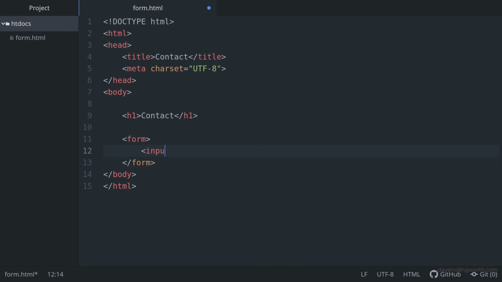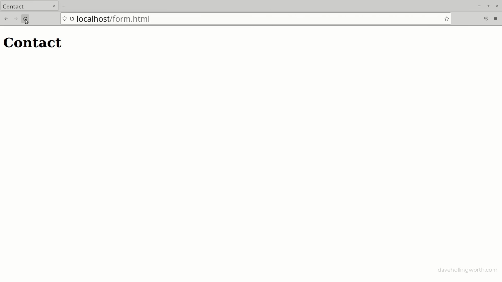Inside this, we'll add an input element with a type attribute that has a value of text. Before this, we'll put some text so the user knows what to type in the input. In the browser, this shows a simple text input in which we can enter some text. Note how the text before the input is just text.